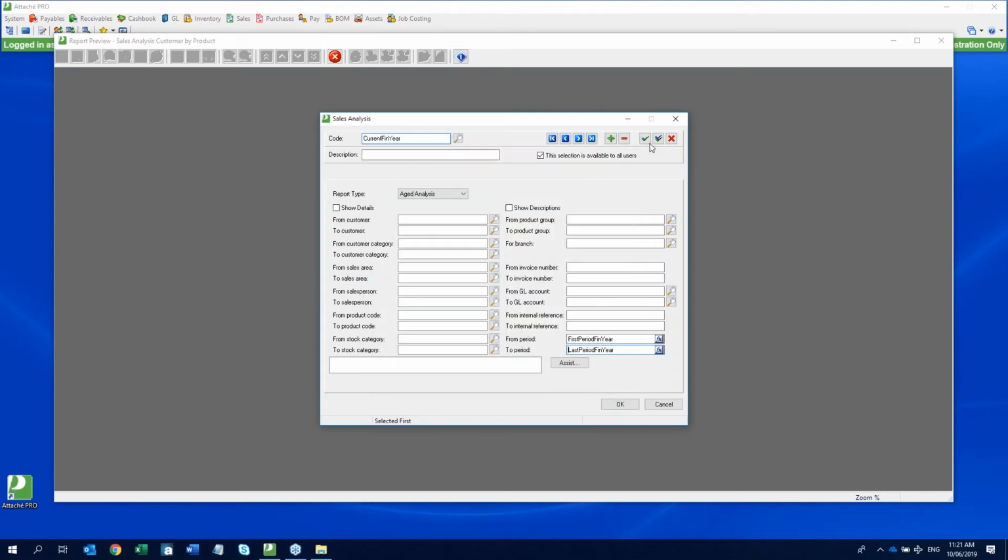So if we save that, that's going to run this report for us for the first to the last period of the current financial year in sales analysis. It's also the from and to periods are available obviously in payables and inventory and all the other areas of the software as well.